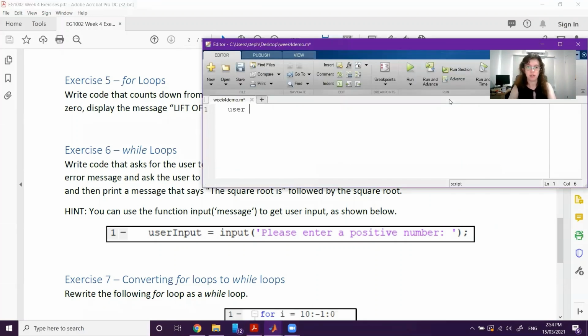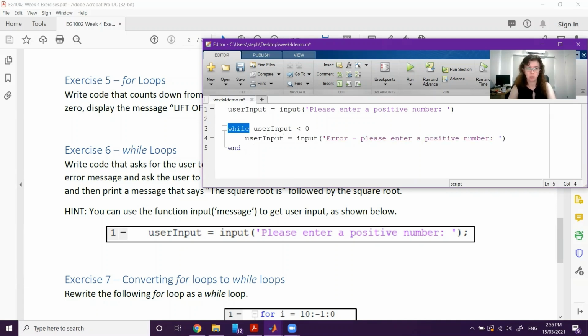So we'll start off with our user input line. So we're going to get our user input. And then we're going to enter our while loop. So while the user input is less than 0. So this is saying while the user input is negative, get the user input again. So we can put in a little error message. And then we end our while loop.